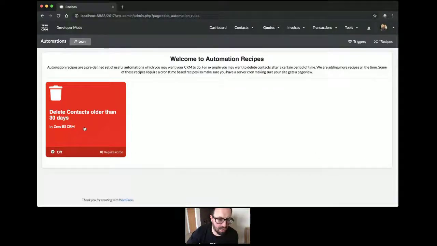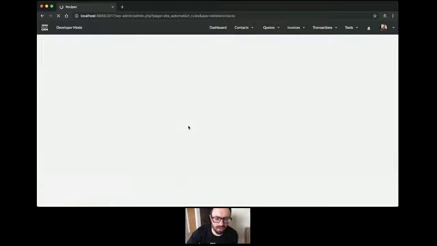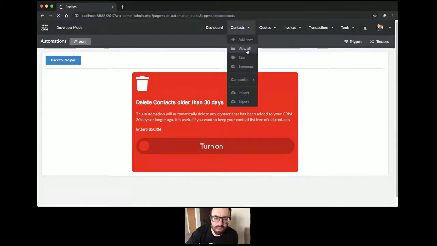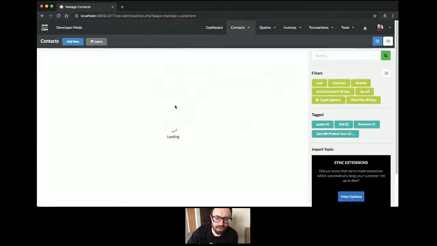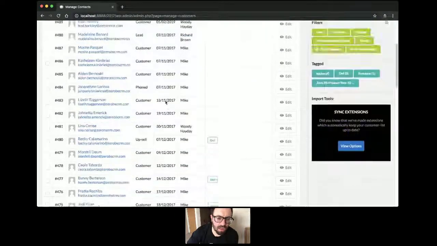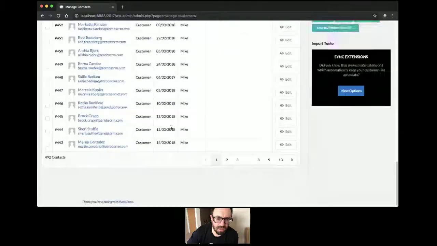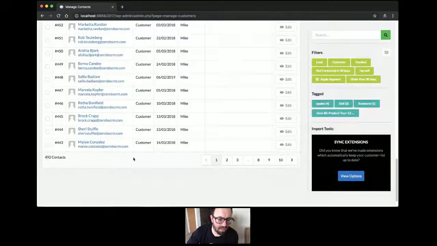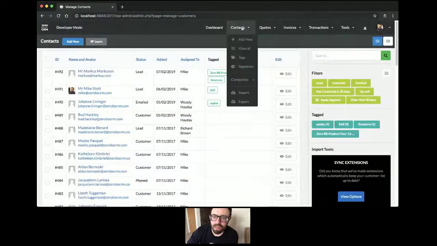This is one where if you enable it, it will delete any contacts in your list that are older than 30 days. If you're wanting to keep a very light database, then you can turn this on and it will delete them 30 days or longer ago. Once you've turned that on, if you look at my list again, I've got a lot of dummy data. You see that we've had some that have been added in February, so just a few days ago, and then we've got others that have been added like 2018, so long ago. There's, for example, 492 contacts in this example data.